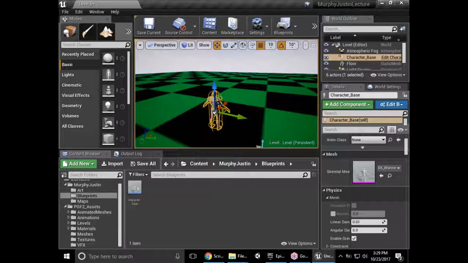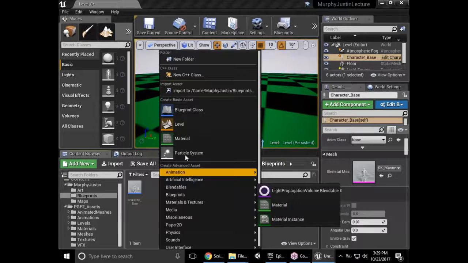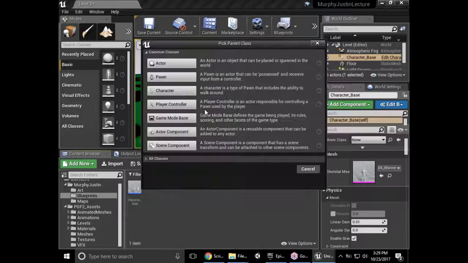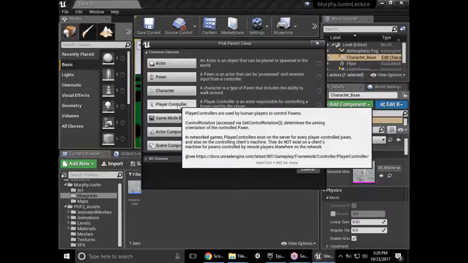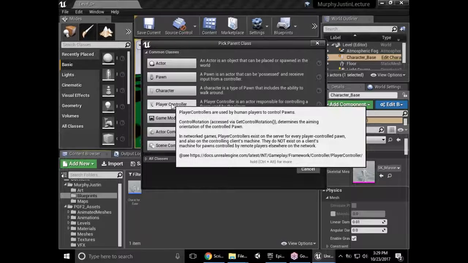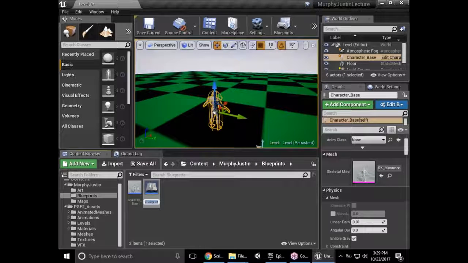So that's all fine, but we need to actually tell it to move around and everything. So we're going to create a new blueprint. And for this one, we're going to have our player controller. So we just click on that player controller, and we'll call this player controller.